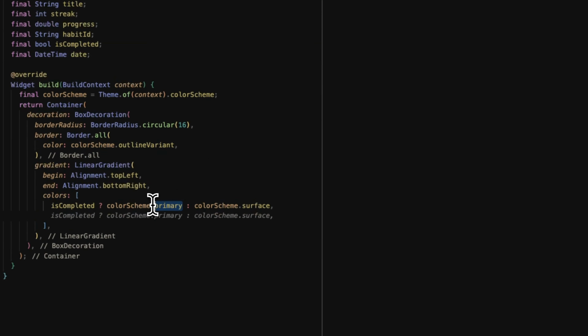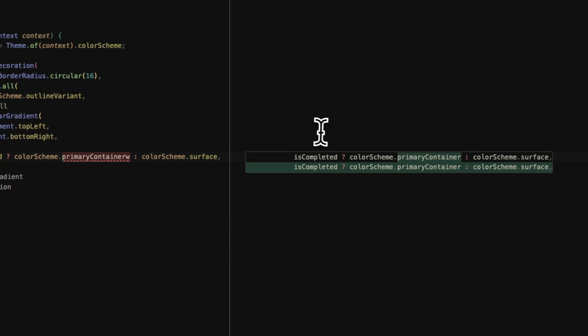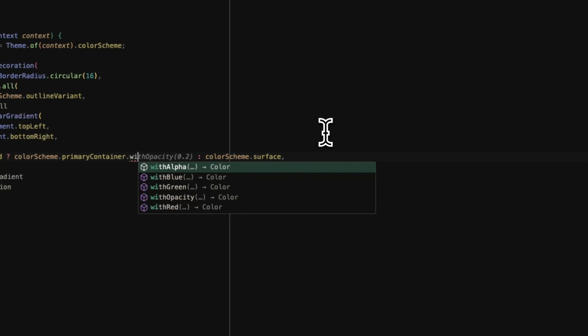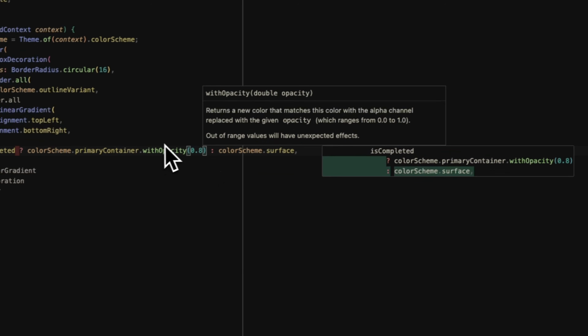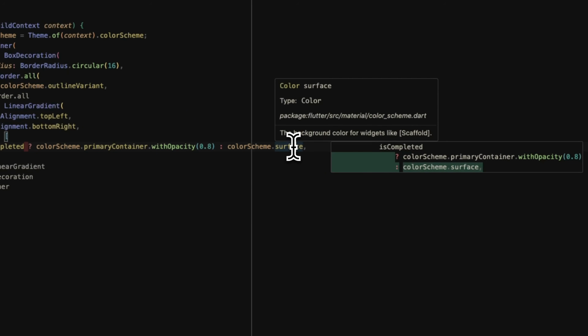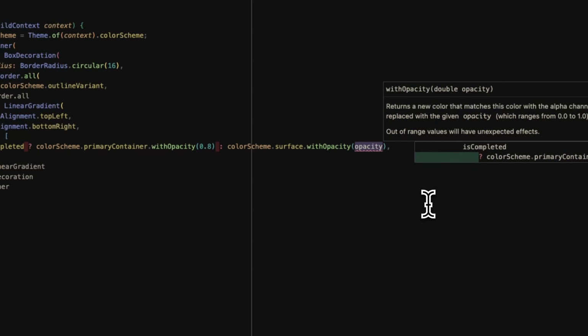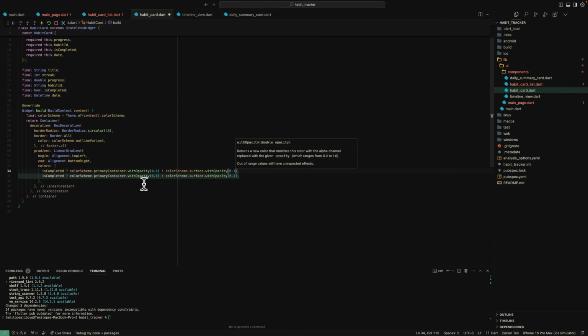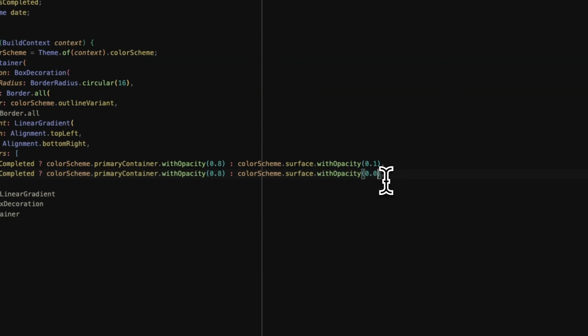We have the color scheme dot primary container, and we're going to give it some opacity with opacity 0.8. And if it's not completed, we're going to have with opacity 0.1. So we will do the same here, but here we will have 0.05. And here we have 0.6.